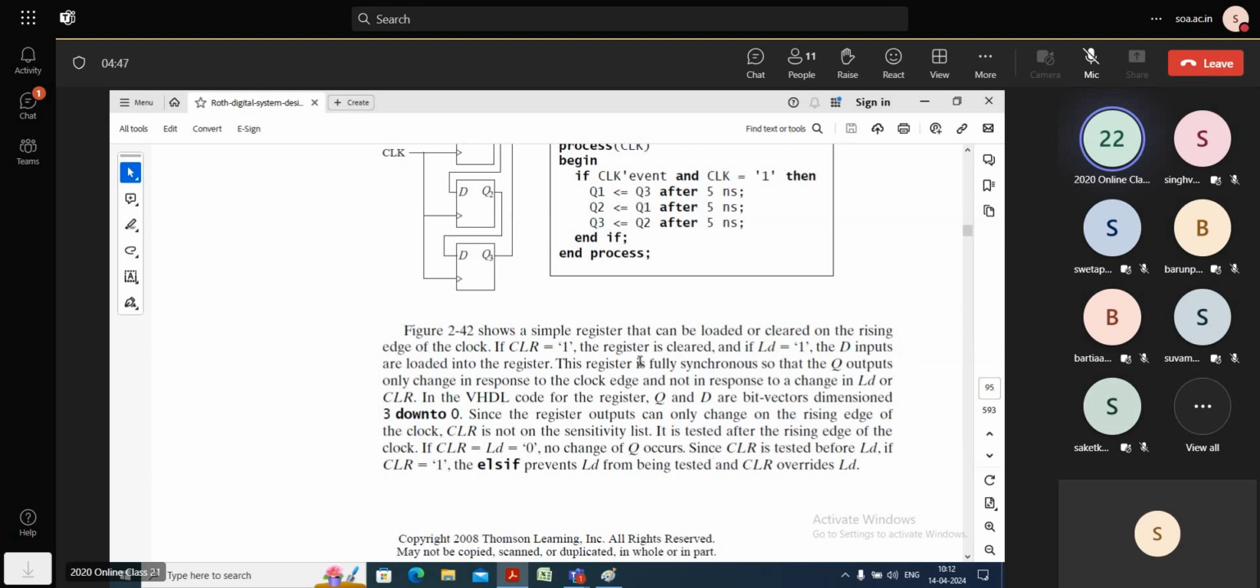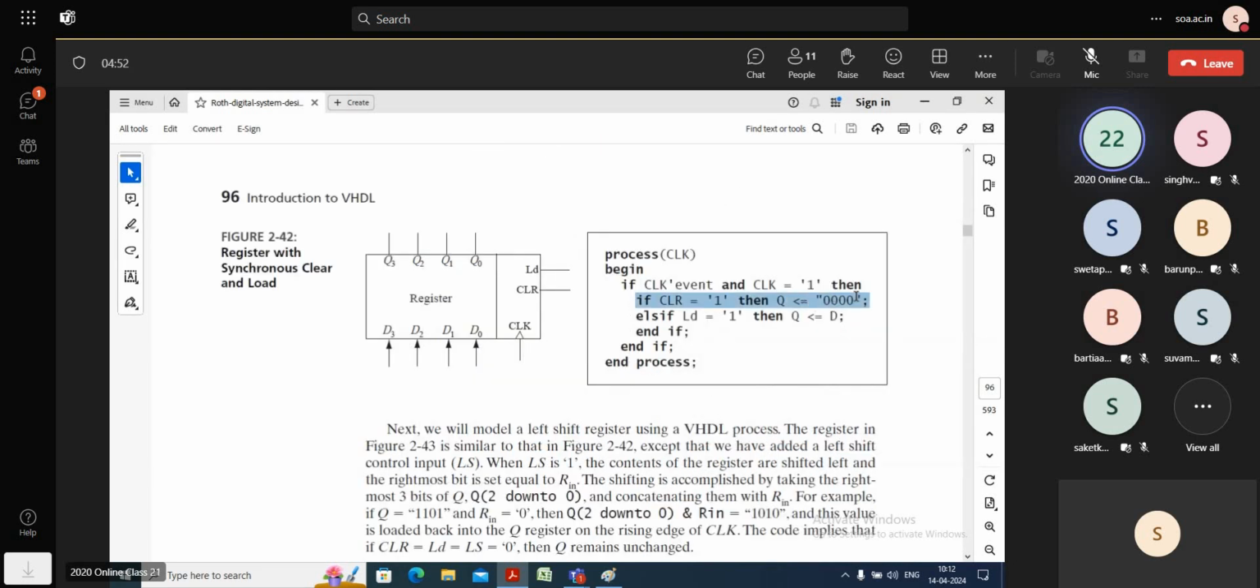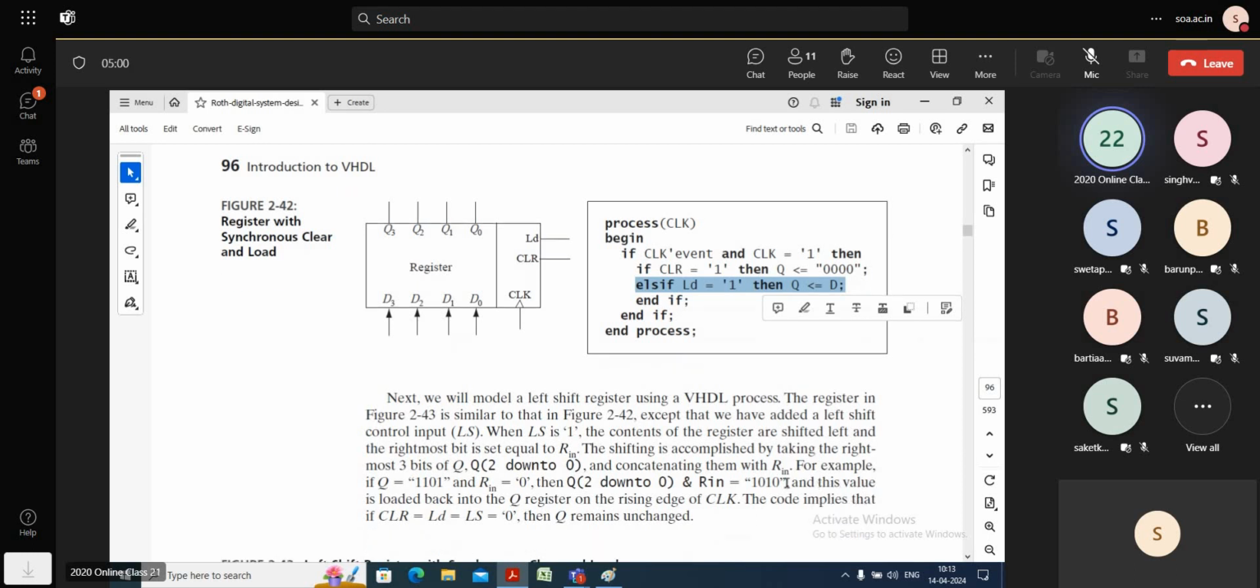So that is what this condition we already discussed. Okay, so when CLR equal to 1, then Q is reset. Else if LD equal to 1, then Q value will be equal to D. So this is what we saw, a simple register with synchronous clear and load. Okay. So these are modeled by using this VHDL code: when CLR equal to 1, this is reset. Otherwise the value of D is loaded. So else if LD equal to 1, that is the condition we have written, then Q value becomes D.